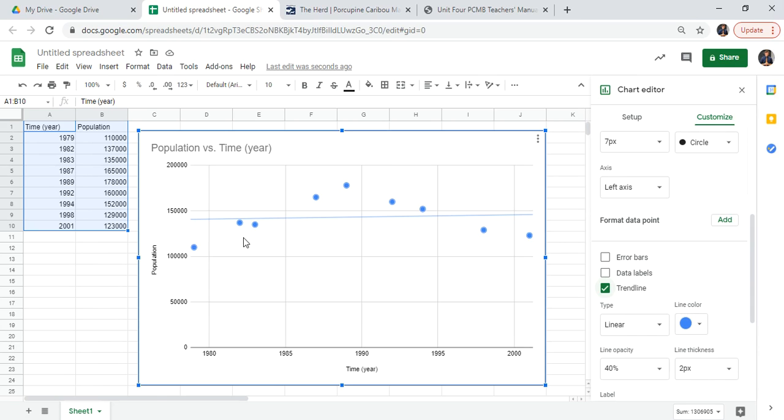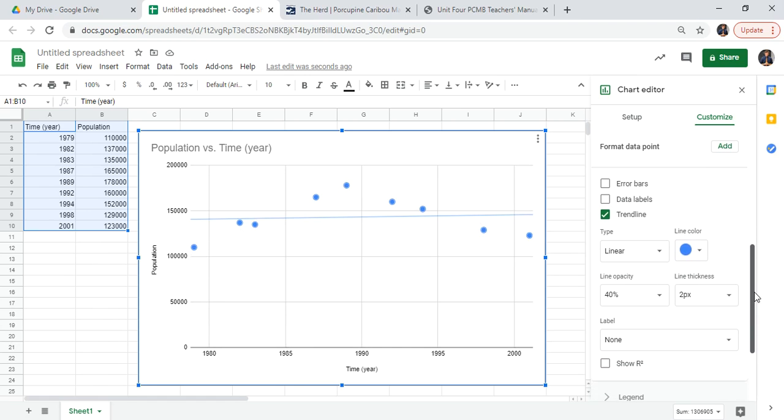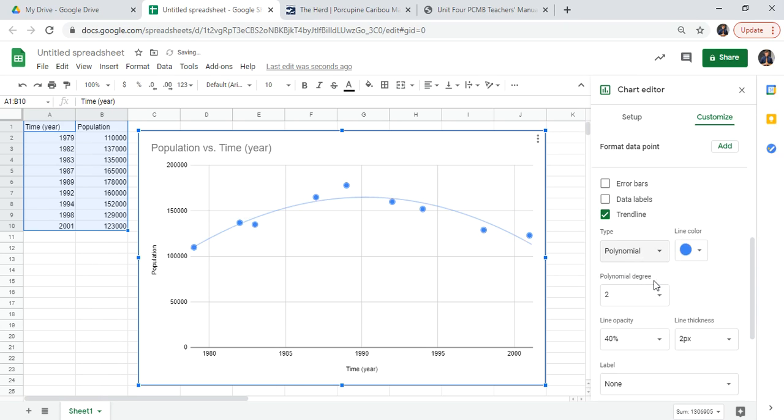Now, we both know this data doesn't look like it's following a line. It probably is following some sort of different curve. So let's try a different type. You can see all the different types. I could do exponential, polynomial, logarithmic, power series. I'm going to select polynomial.